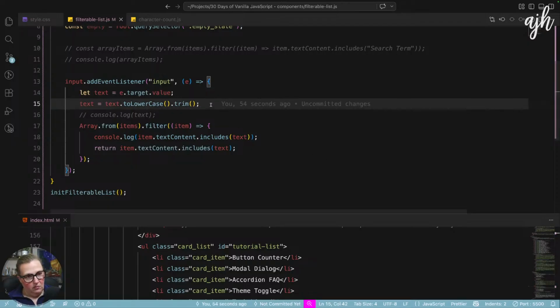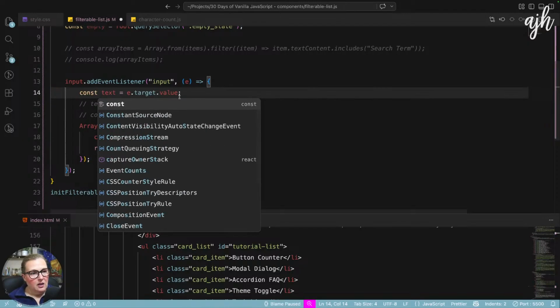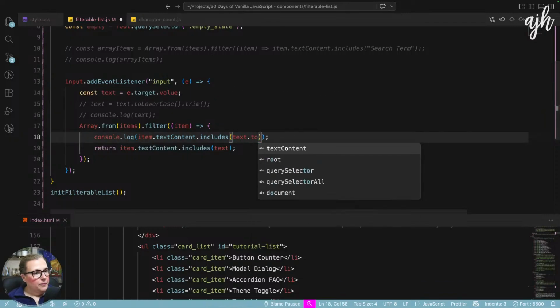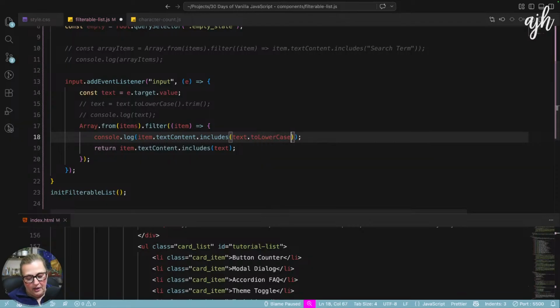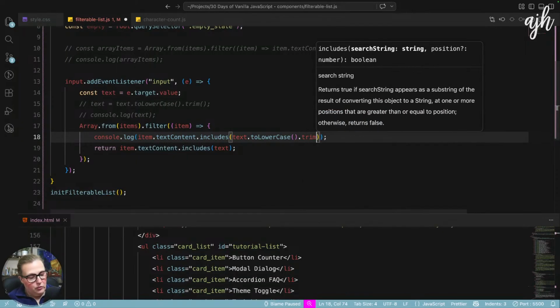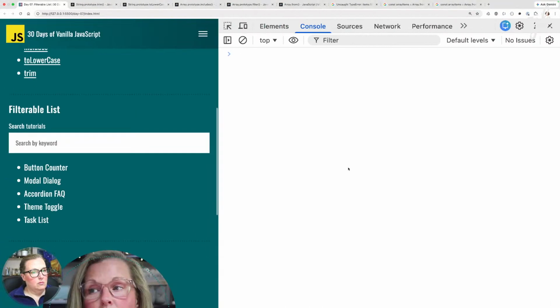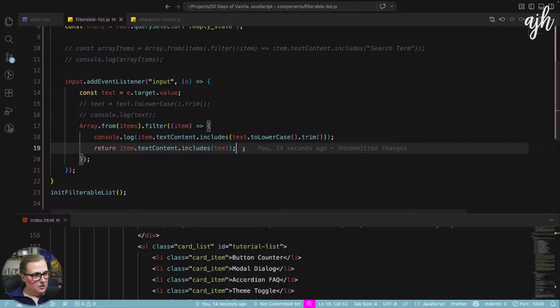This doesn't seem right to me. Like we're reassigning something. We're not. We're just taking the value. So we've got the text, to lowercase and trim. I mean, it should match something, right?